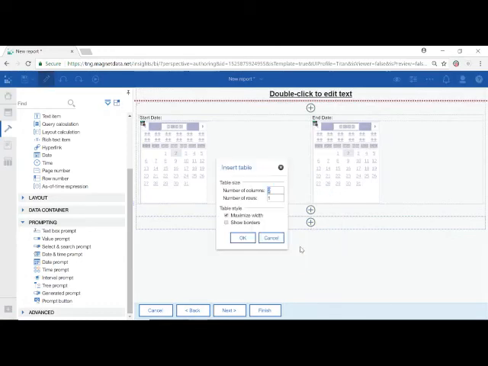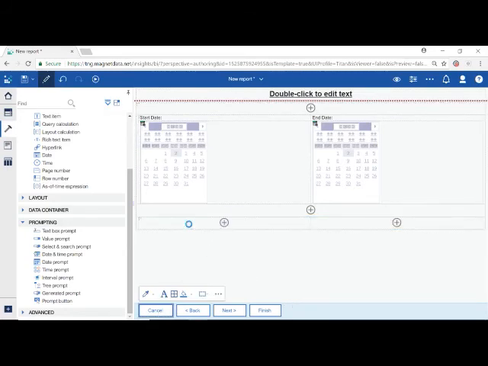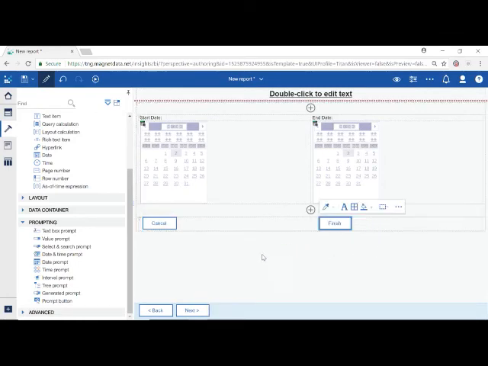On the last row, select the plus sign. Create a new table with two columns and one row. We will drag the prompt buttons, cancel, and finish, near the bottom of the report into this new table. As we only have one prompt page, we do not need to add a back or next option. I will select the bar and hit delete to remove these from the report.